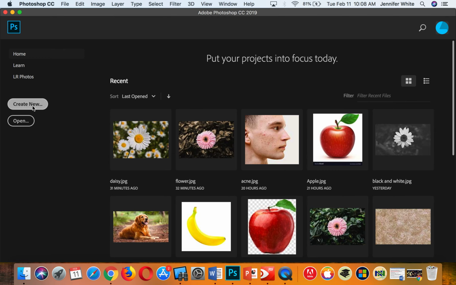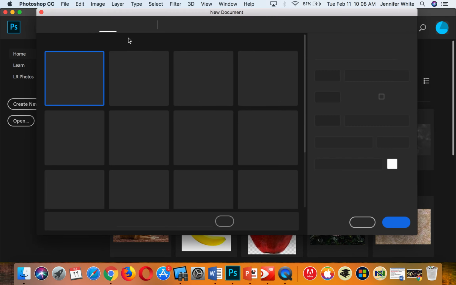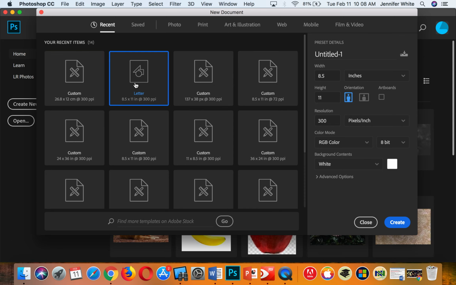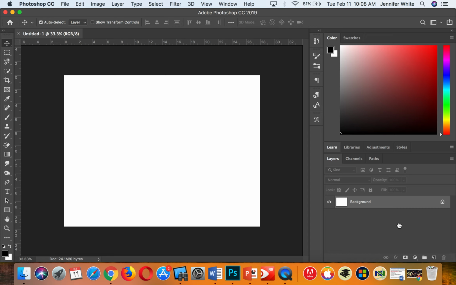I'm going to create a new file. And I'm going to choose my letter size paper. For the image that I'm using today, it's in landscape mode, so I'm going to choose the landscape there. I'm going to click Create.